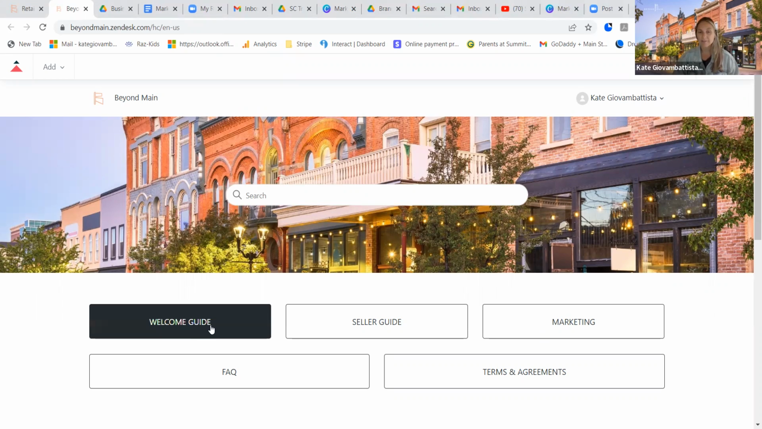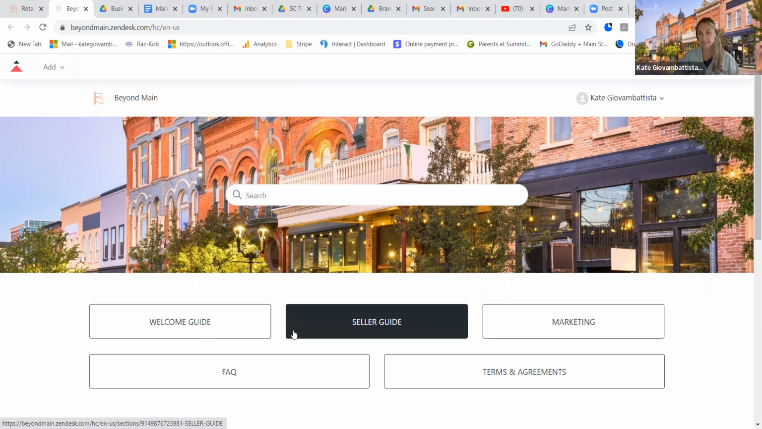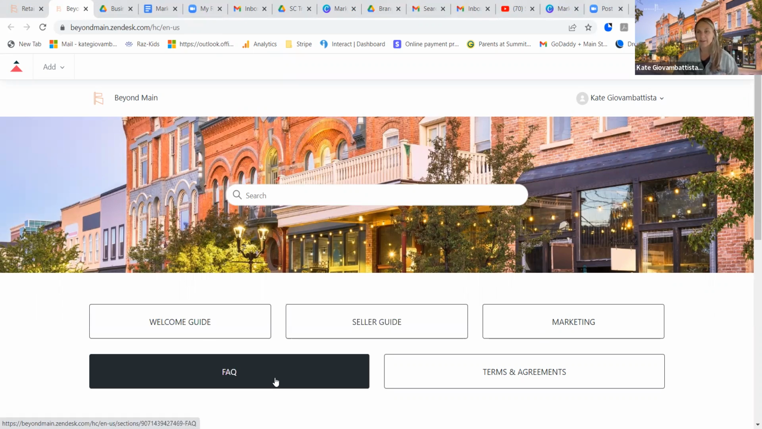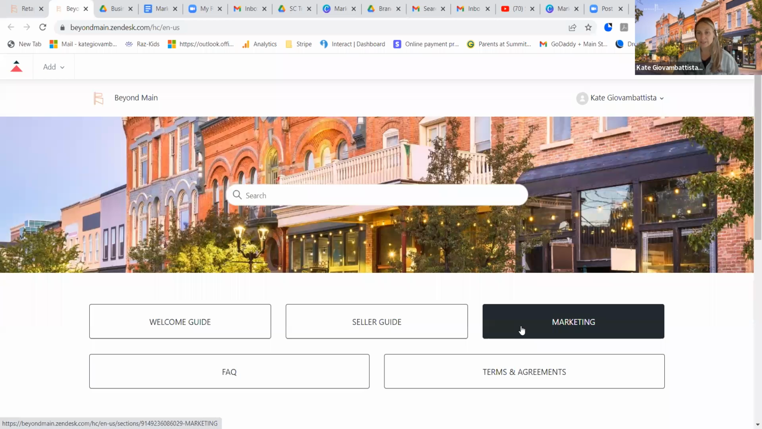So today we've really gone through the welcome guide section, the seller guide section. We've answered some FAQs along the way. And now we're really going to turn our focus to the marketing area of Beyond Main.